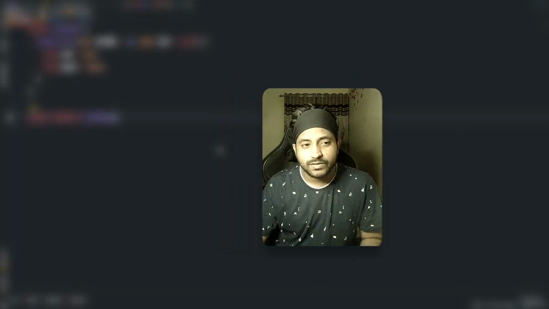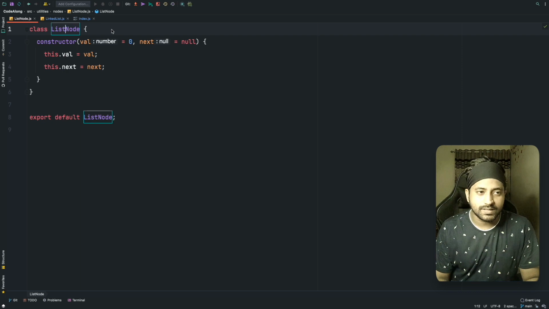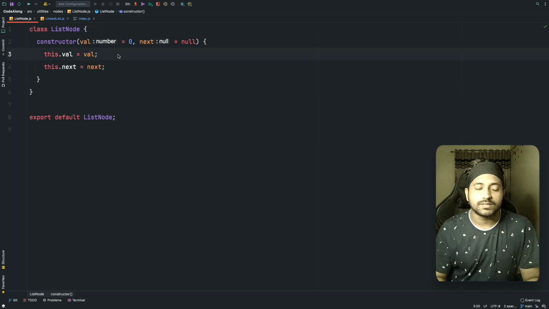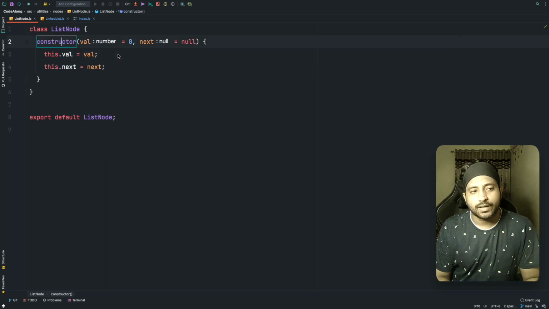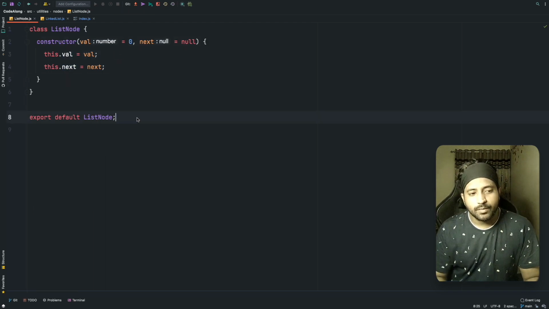Looking at the screen now, I've created a class over here called list node. This basically represents the node of a linked list. The node of a linked list is going to have a value and a pointer to the next element. That's all we are going to do in the node. Don't worry about the export default that I'm doing over here. This is specifically to maintain my code base, no other reason for that.